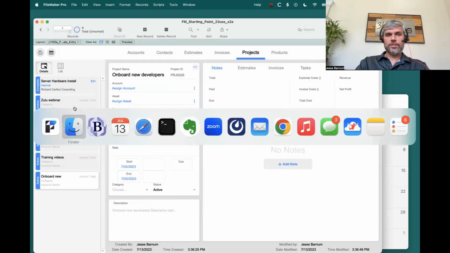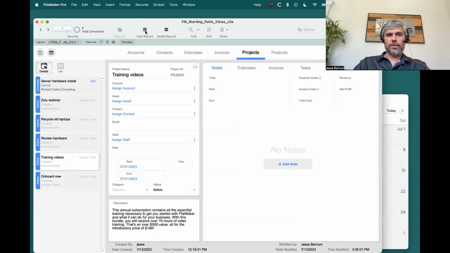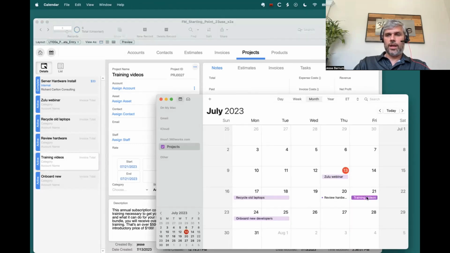So now this is interesting because I wouldn't call this quite a sync. The reason is it's sort of a sync, but it's also linked in real time. So I'm going to go to this training videos thing right here. And notice my training videos has a start date of July 21st and an end date of July 21st. And I'm going to come onto my calendar and push those training videos back a week. I'm going to drag it here in iCal.